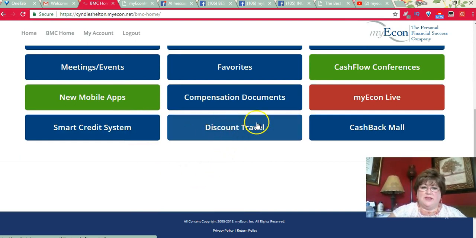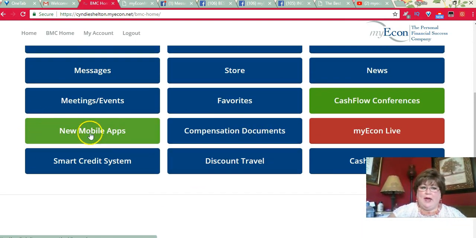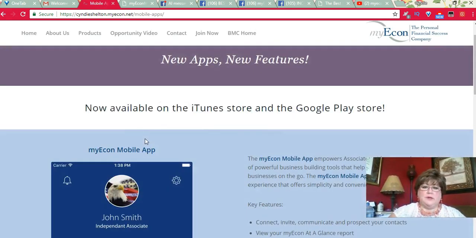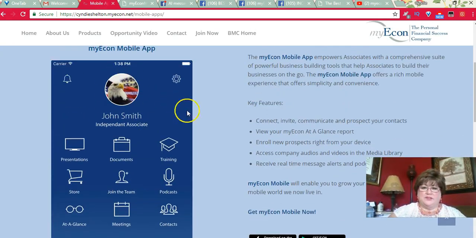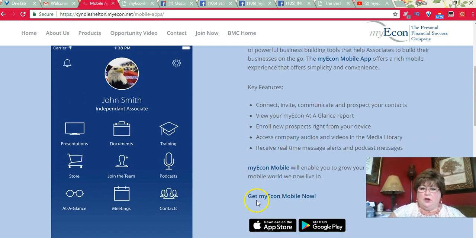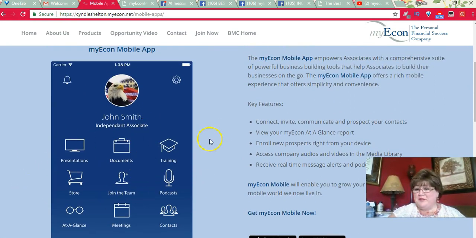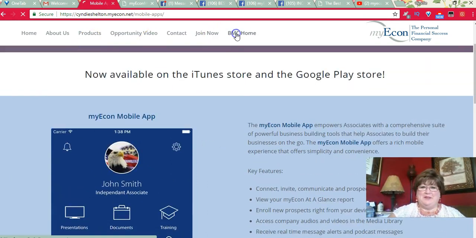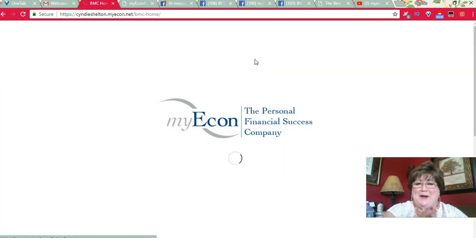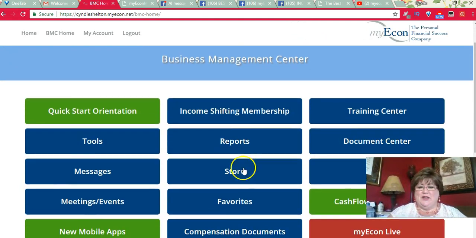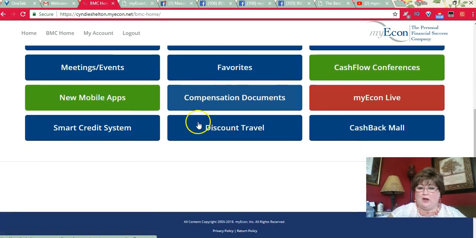We also get discount travel. We do have an app. A lot of people like to work from their phone. I'm not one of them, but the app is pretty cool. I'll just click on it real quick. It'll show you kind of what it looks like, all that you're able to do on the app. A lot of people love this. You can sign people up right from your phone if you enjoy working from your phone. I'm not a big fan of that, but a lot of people like to do that. So that's basically your back office.